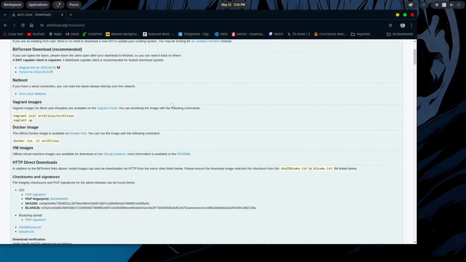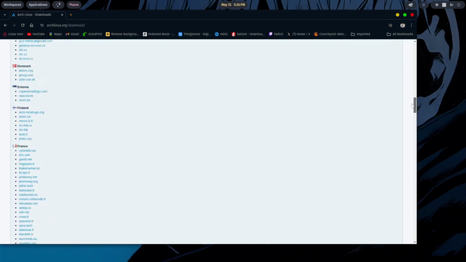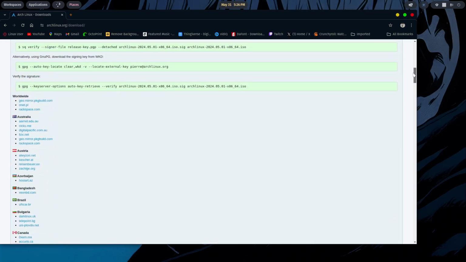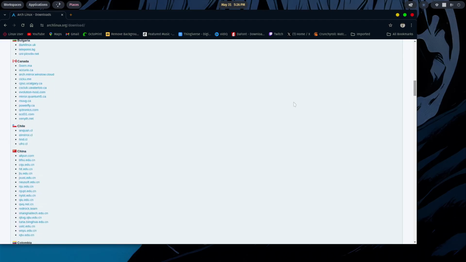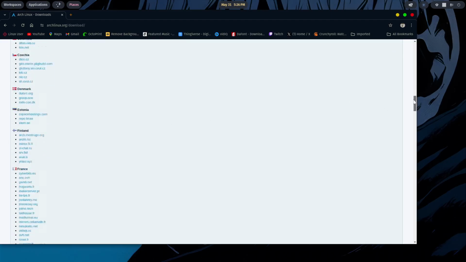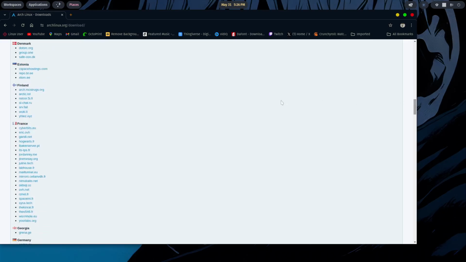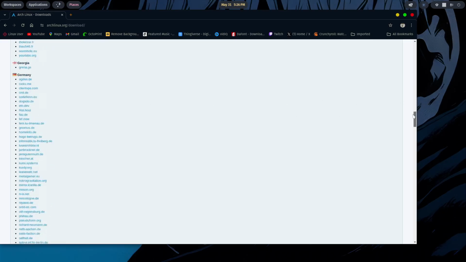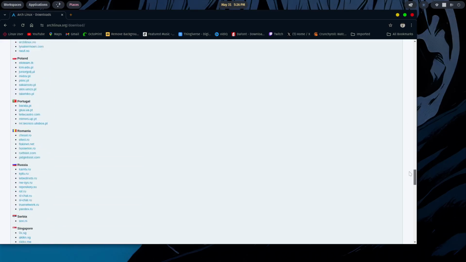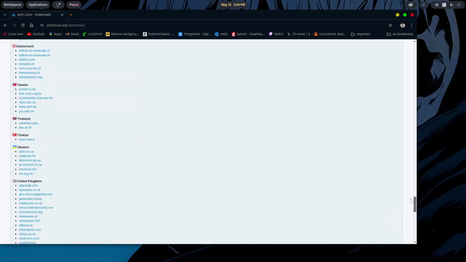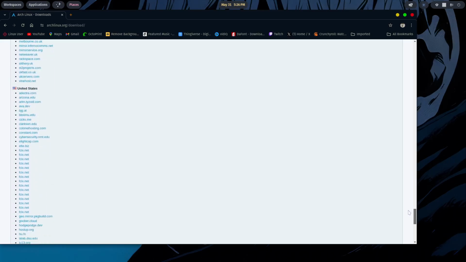And then we want to scroll down towards the bottom of the page. You'll see a collection of different countries. These are the mirrors, the sources for us to download the ISO file. So pick your country, wherever that may be. For me, it's going to be the United States, and then you can pick a mirror from the list.